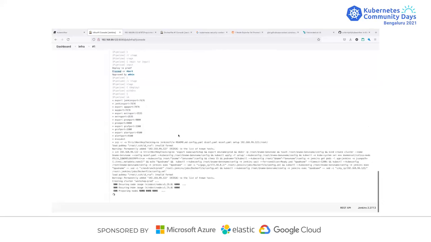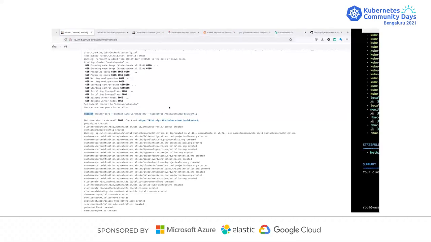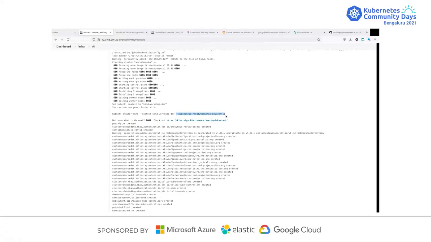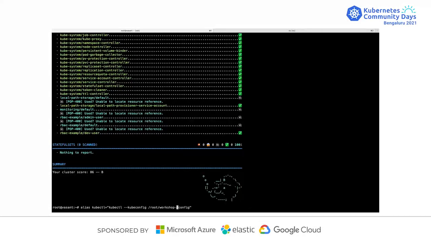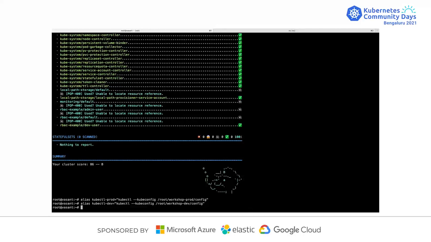It will deploy another container. The only thing that you need to do is, in your machines, you need to create an alias, something like kubectl equal to kubectl --kubeconfig. You just need to change this dev to prod, and you're all set to play with the production cluster. Or basically you can do something like this, kubectl-prod equal to the prod cluster, and kubectl-dev equal to the dev cluster. So basically you have two clusters, one is the dev cluster and the other is the prod cluster.